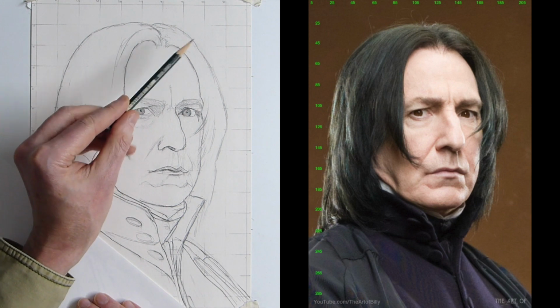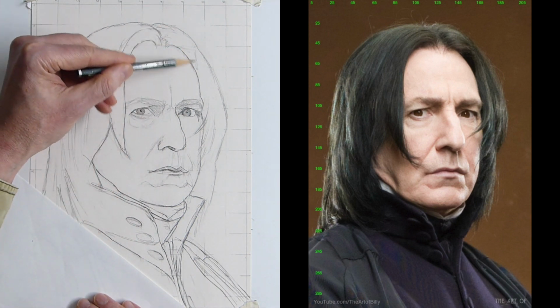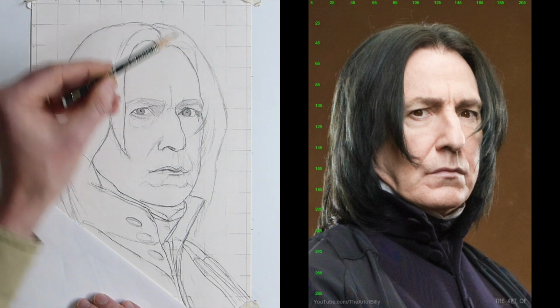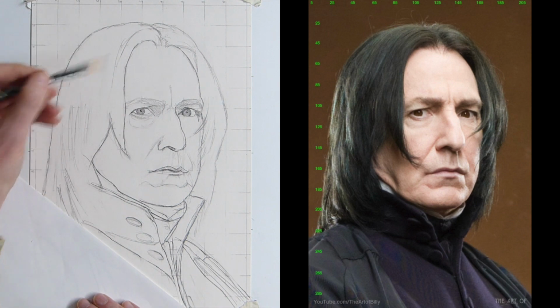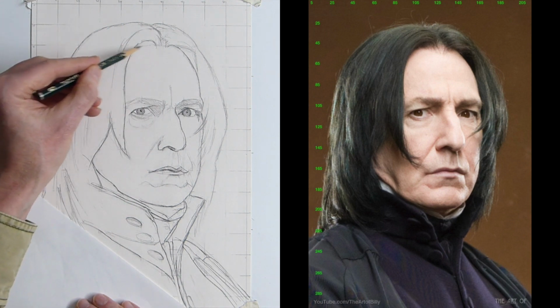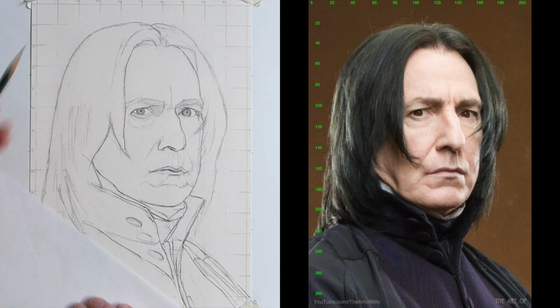In fact, what I'm going to do first is here we can see there's a good bit of shadow shape caused by his hair coming off over there. And again, the same caused by his hair there.